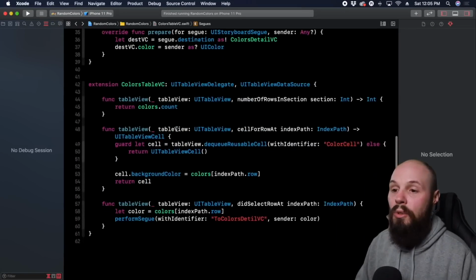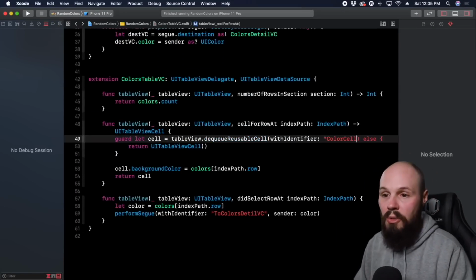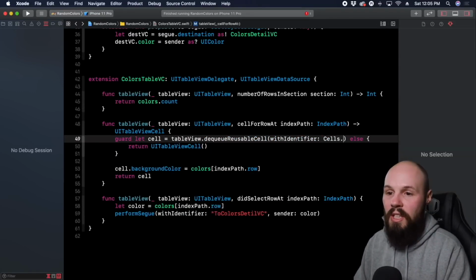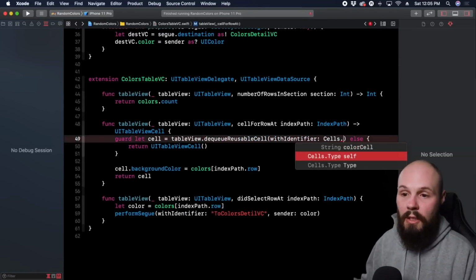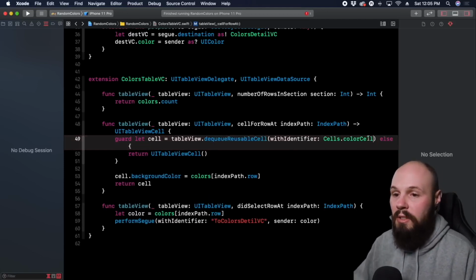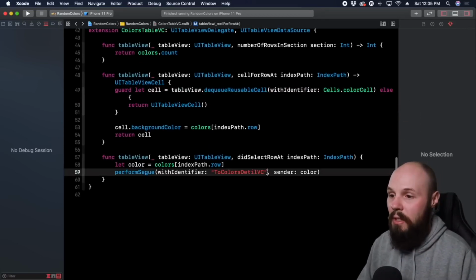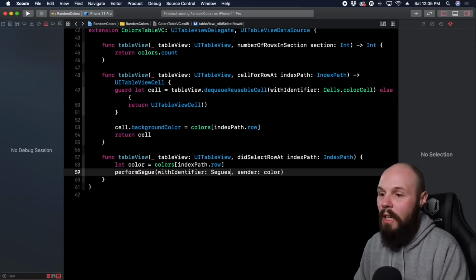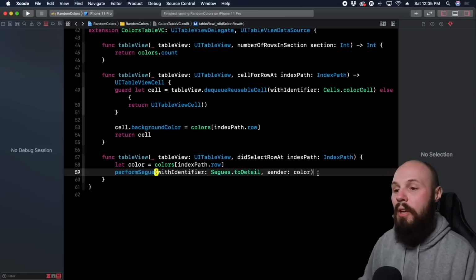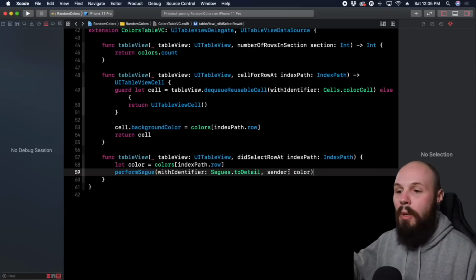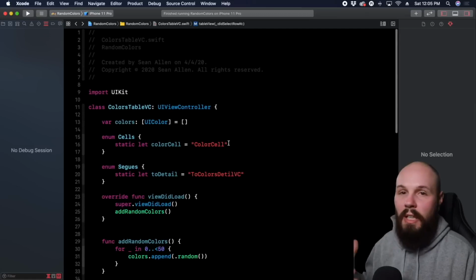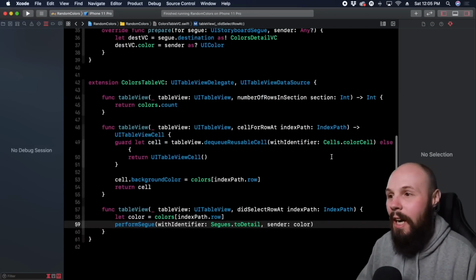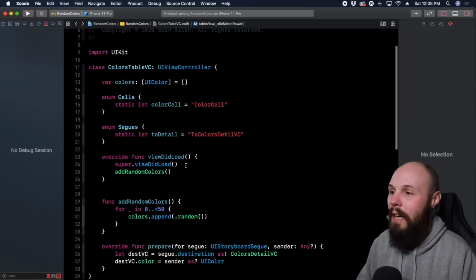So now when I go to write in what identifier I want to use, instead of typing a string and risking a typo, I can do Cells. and you see I get autocomplete, colorCell, Cells.colorCell. Cool. Same thing down here with segues. Instead of typing in my strings for the segues, I can do Segues.toDetail. So now you can see you get the autocomplete. You're not going to risk a typo. And if you're using this colorCell in multiple places, you don't have to type it out each time. You've got it in there in the constant. So that's another nice little refactoring bit that I like to use.